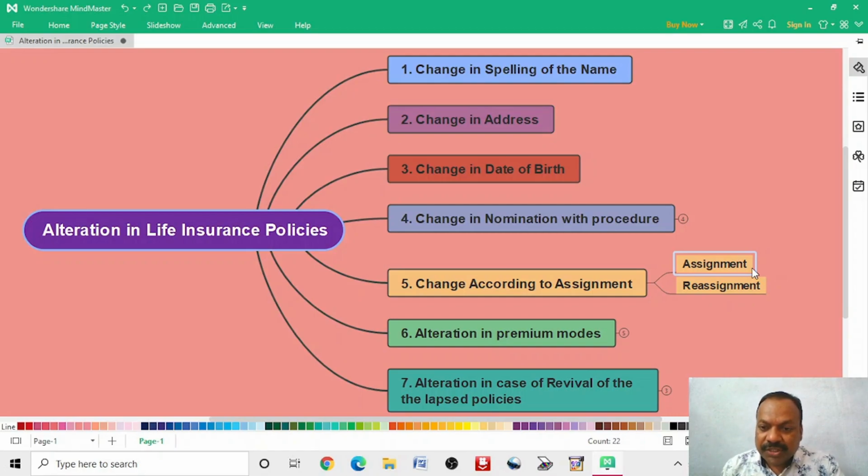So for that purpose, there is one process, the same process which we have followed in the case of the nomination procedure. You have to first of all give notice to the life insurance company that you want to assign this policy in the name of XYZ bank, and they will provide you the forms for that. You have to fill up the form, make the endorsement on the policy bond, and attach the forms provided by the insurance company, filled up completely, along with one witness who has to sign that assignment document.